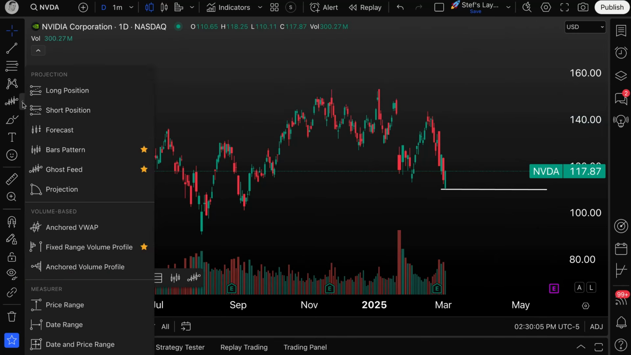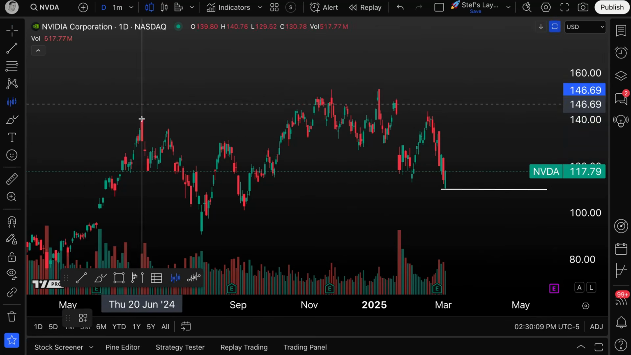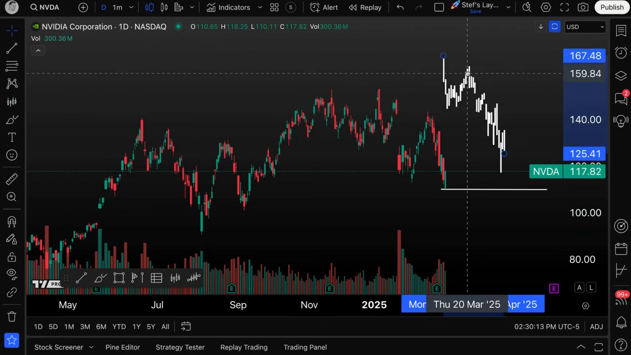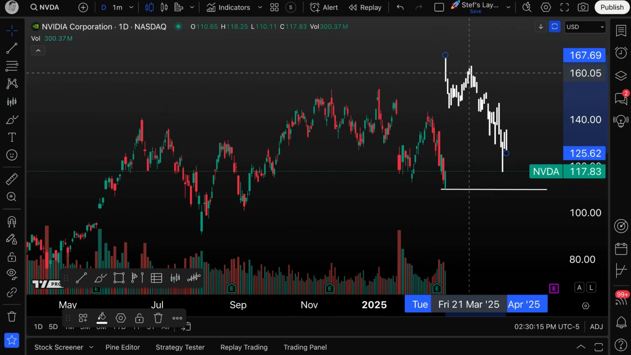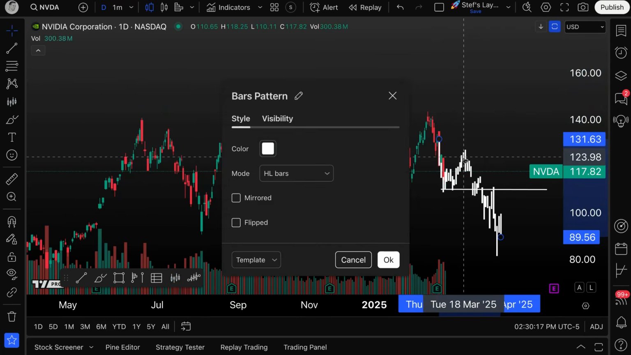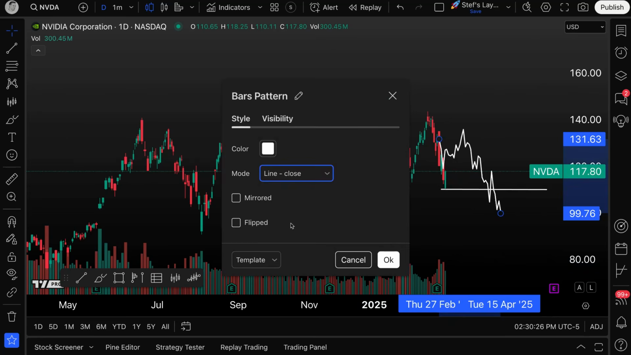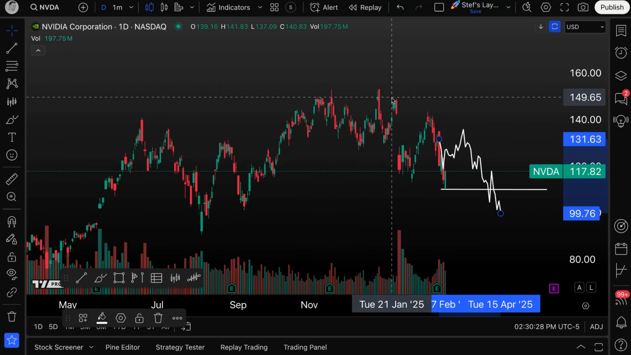Now, in a prior video, I fully covered the bars pattern tool, which is just fantastic for literally copying and pasting certain movements from the chart and dragging them anywhere, and of course, flipping them or mirroring them, anything that you see fit. Also, by the way, you have similar high-low capabilities. You can even turn it into a line if you'd rather look at it as a line chart.